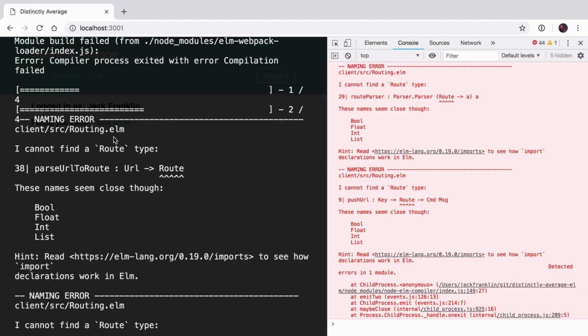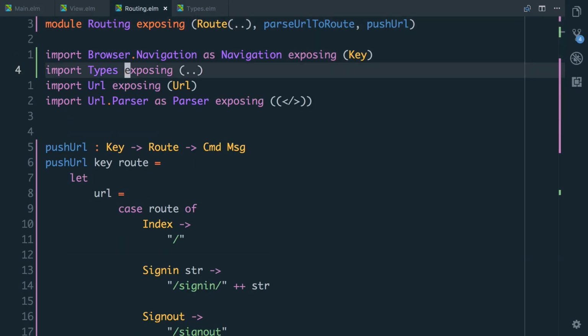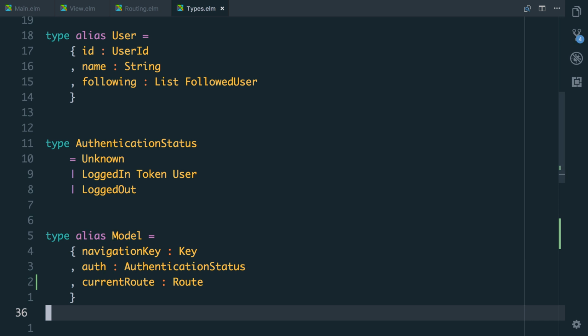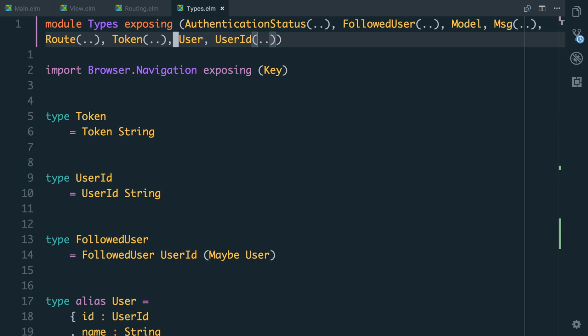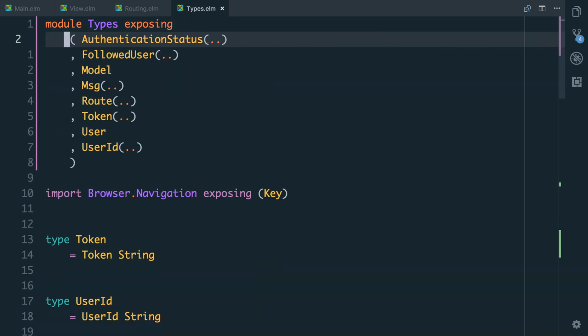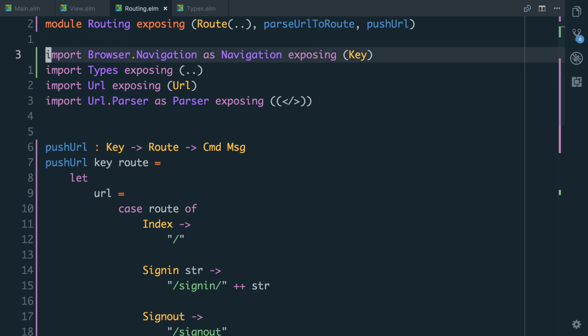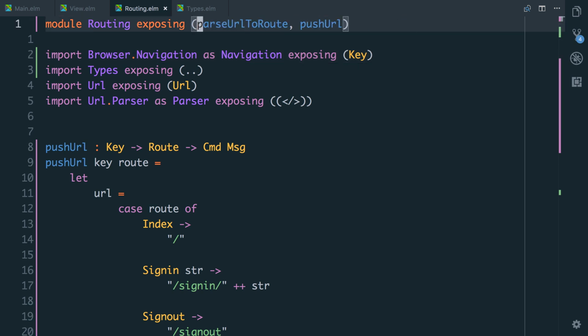Okay, and now we're getting some errors in routing.elm that we cannot find a route type. And we can solve that from here. We are importing the types, and this is the usual problem where I've forgotten the exposing. So let's swap it back to dot dot. Let it join it. I'm also going to see if it will put this over multiple lines if I hit enter there. And that looks a bit better. This is me really struggling to code today. We don't have this route type here. We've moved it out, so we can just get rid of it in the exposing.